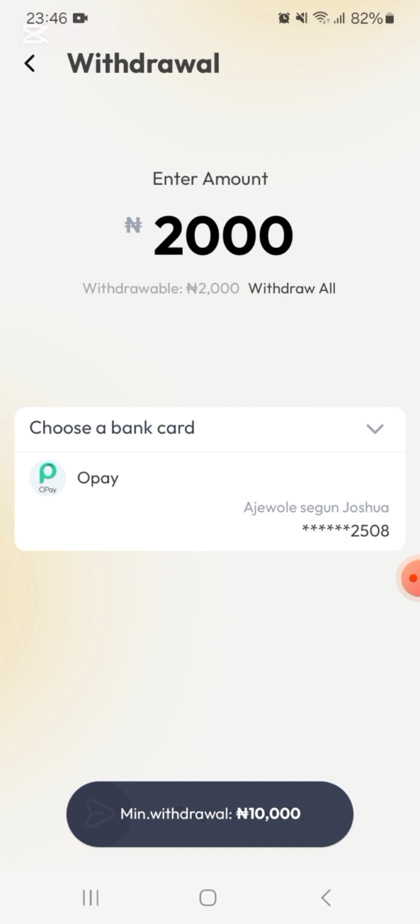Write the name of your bank, the name on your account, the name you are using on your account. And the next thing is to write your account number and save it. Do you understand right now? Then come back here and write the amount you want to withdraw and click on withdraw.